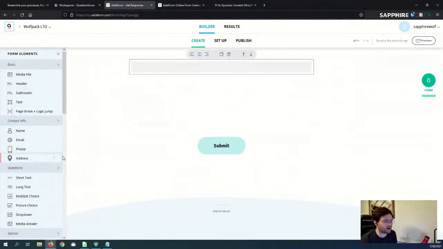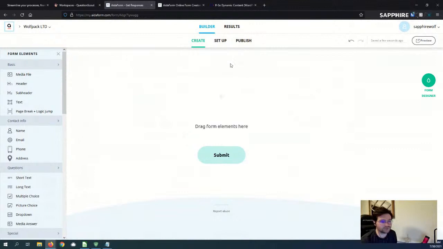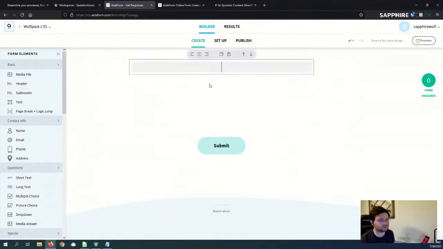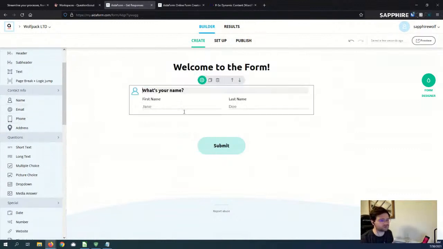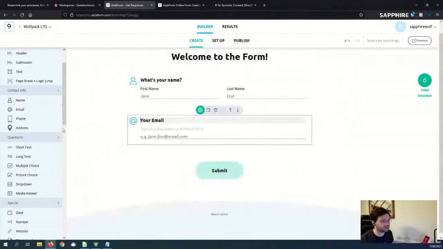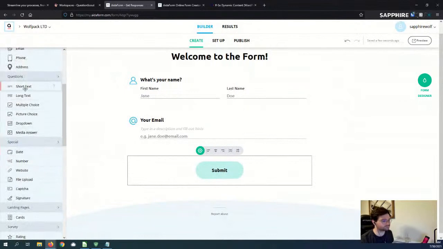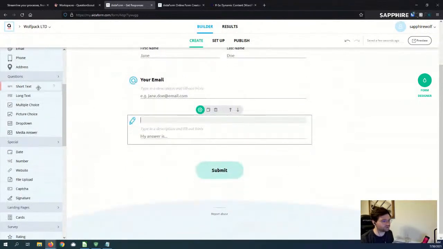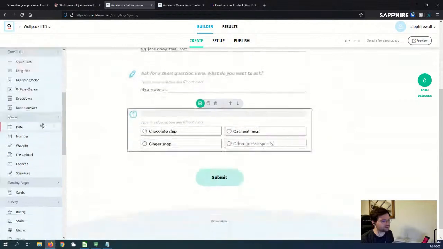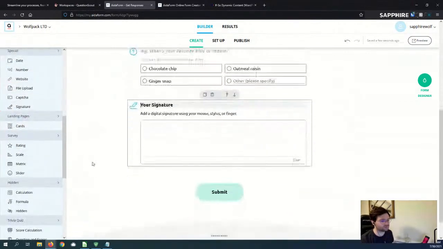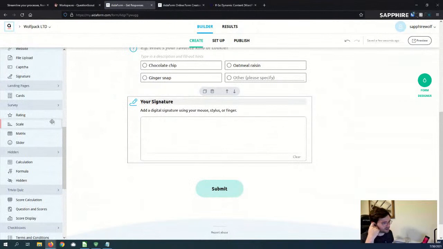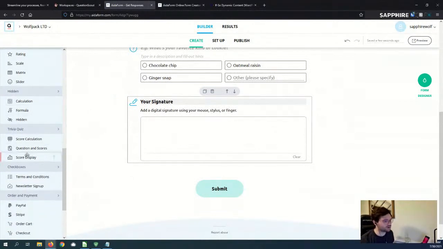So let's see. This is drag and drop, right? Actually, what was this? Oh, okay, it's just saying the drag and drop. So you can do a header. Let's just do simple stuff. Name, email, short text, multiple choice. I won't do all of these, right? But just enough to get an idea. Hidden calculation formula or hidden score calculation.